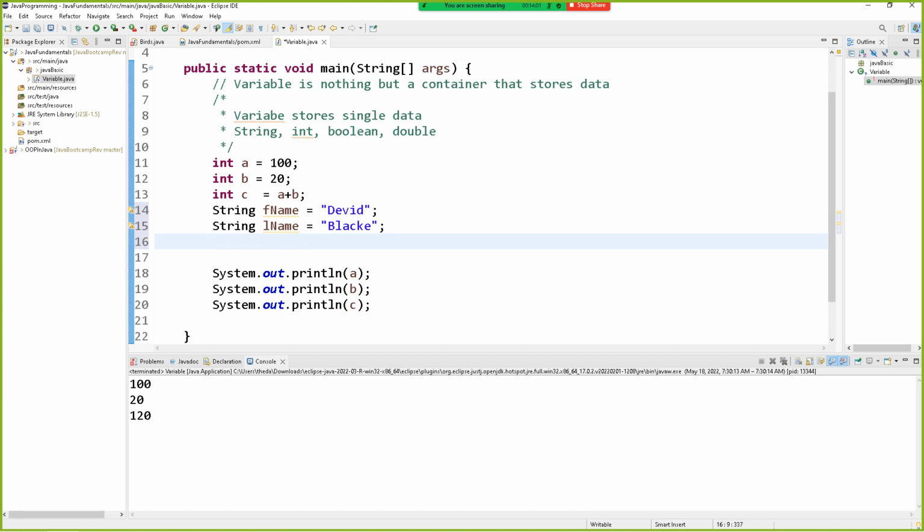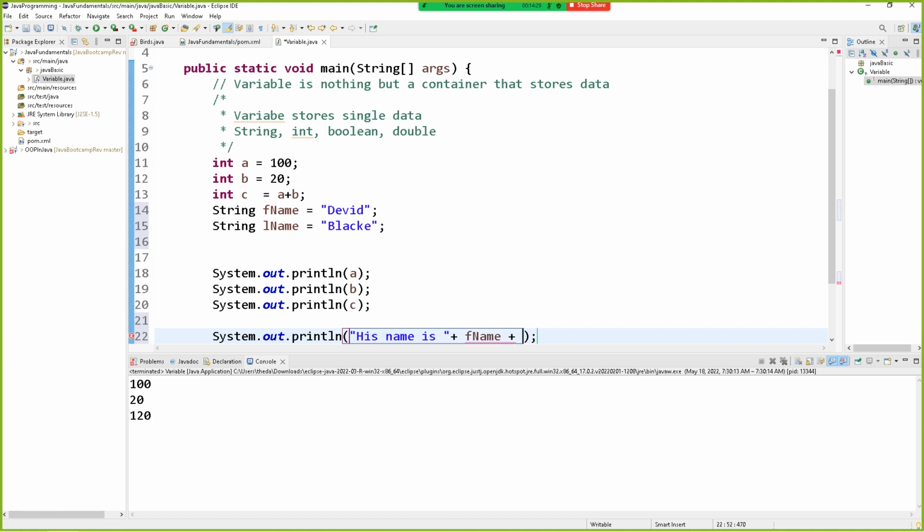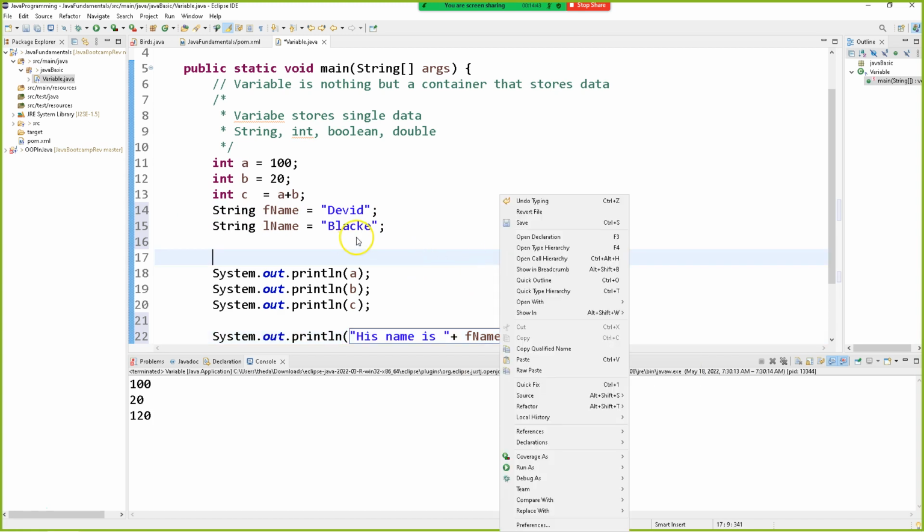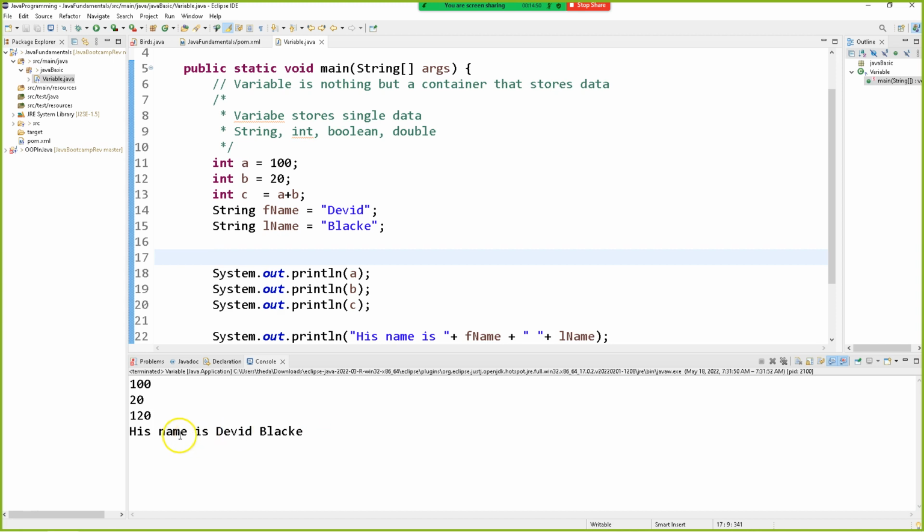and we can print, sysout, Control Spacebar, his name is plus fname and then a space, and lname. His first name is David and last name is Blake. All right, now his name is David Blake.